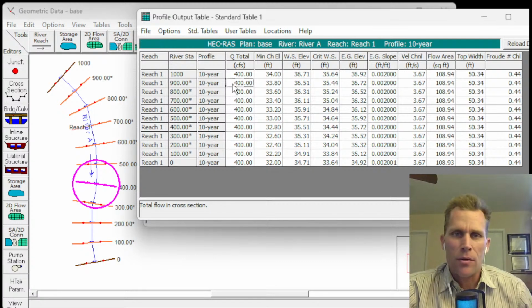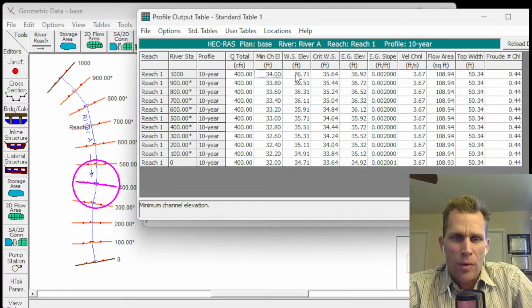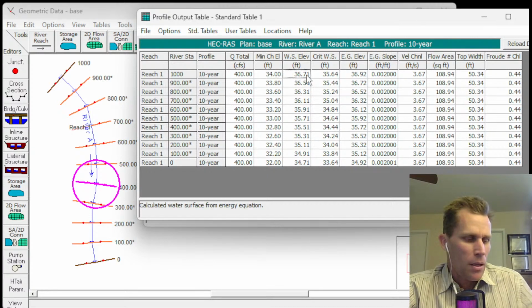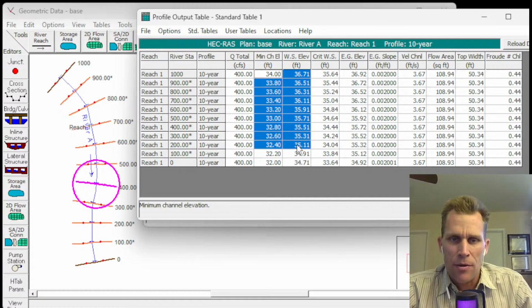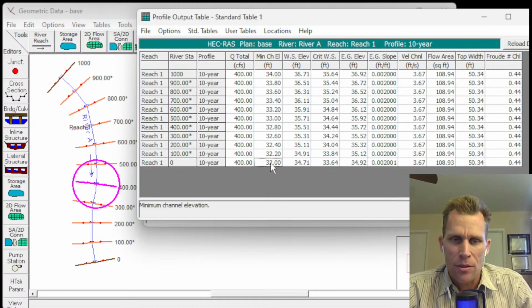So when we were looking at the cross section, for instance, and I measured the depth and said it was 2.72, it's actually 2.71. So we could just take the water surface elevation here of 36.71 and subtract 34. That's our 2.71. And of course, that should be the same difference for every single cross section. So 34.71 minus 32 is the same 2.71.